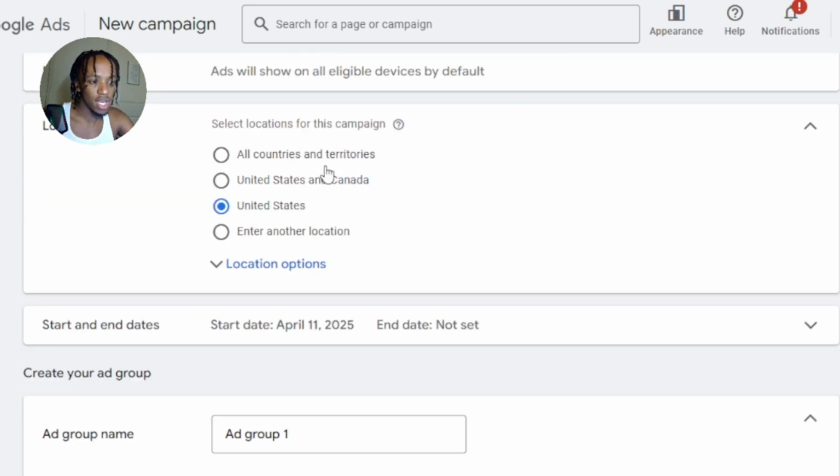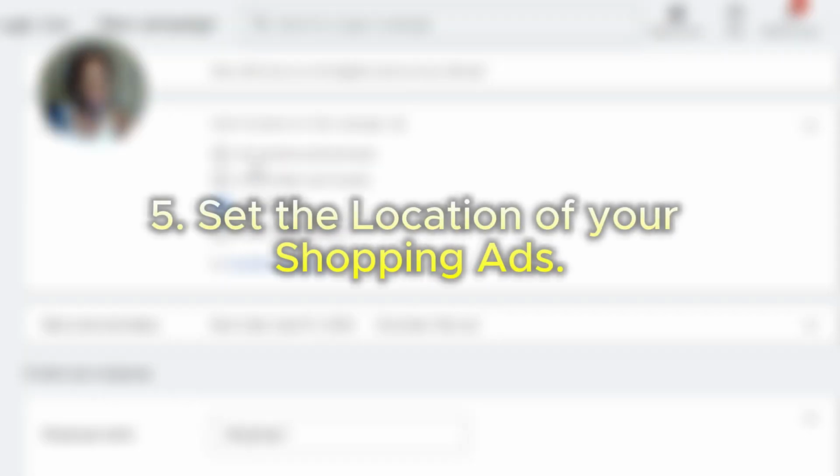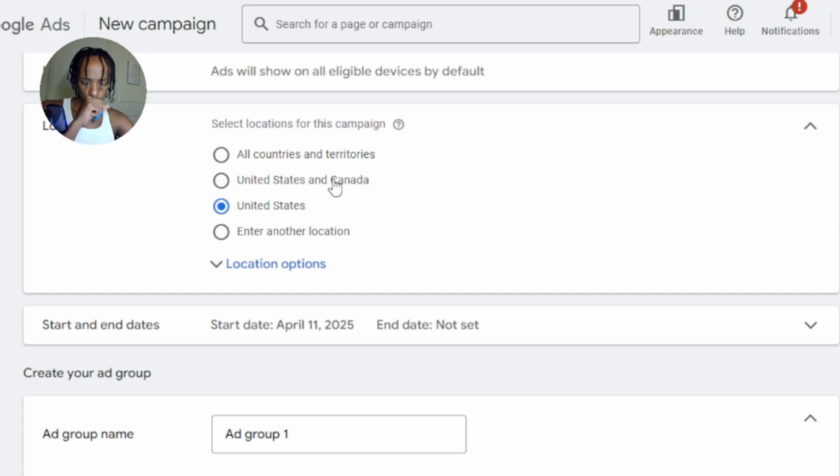Devices, locations. Now this matters a little bit. You might want to do United States and Canada, depending on where you're selling to. For example, one of the brands that I work with is actually Canadian. So there are Canadians that enjoy that brand, so I'd be able to sell to them. So for me, I would probably put United States and Canada.